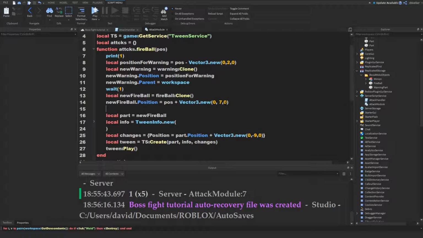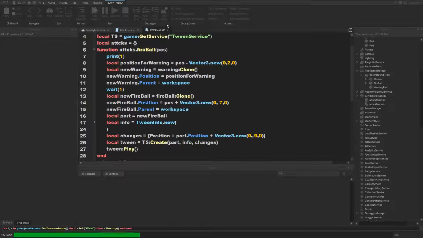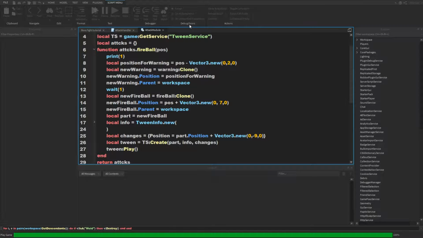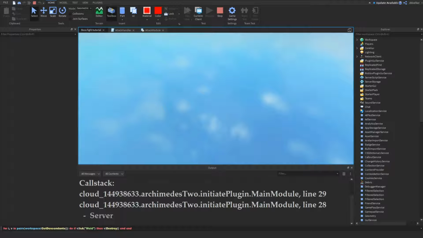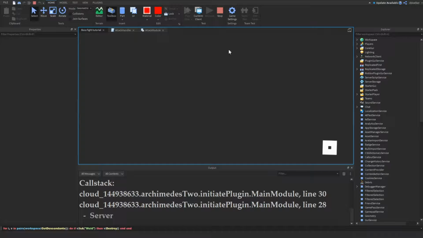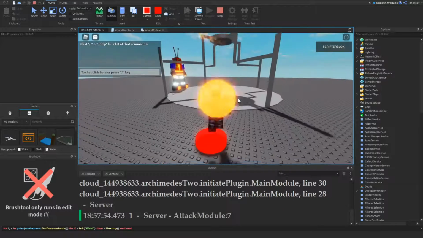writing new fireball.Parent equal to workspace. Now it should work because it has done all of this in the replicated storage. And now if this works, that would be epic. I hope it works, and let's see.